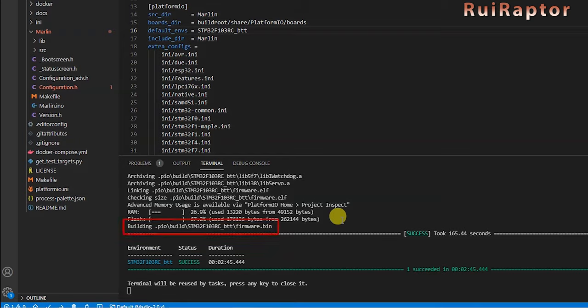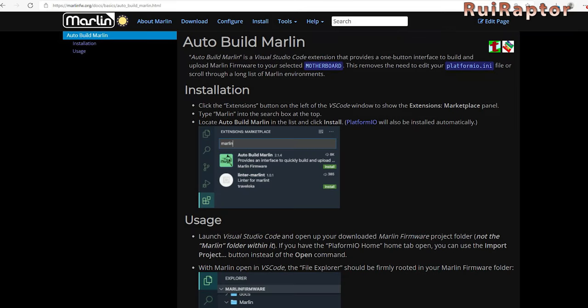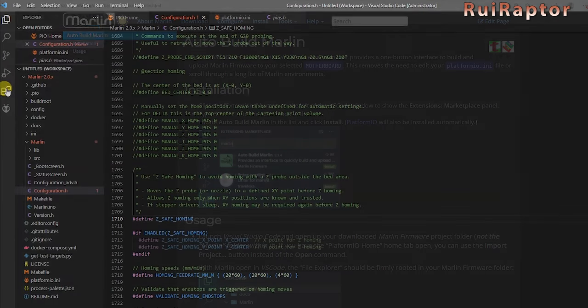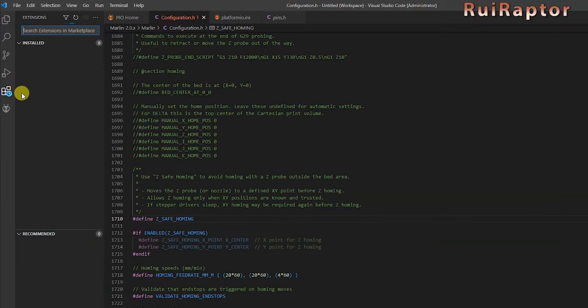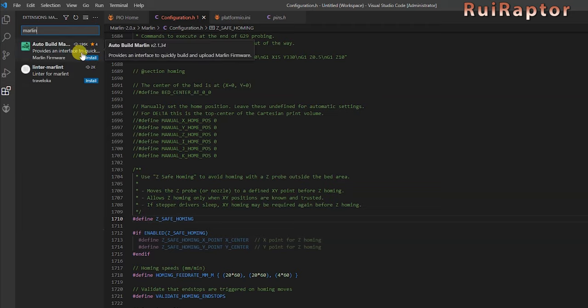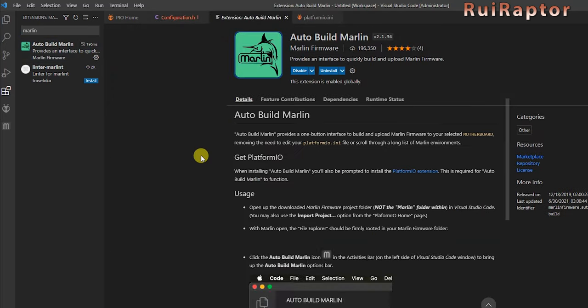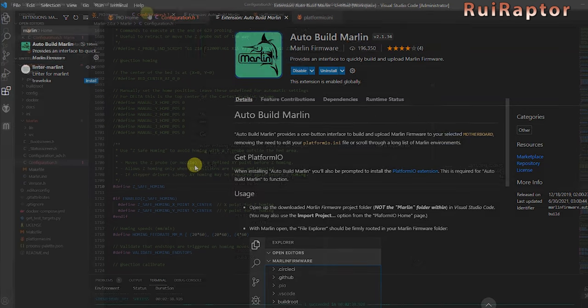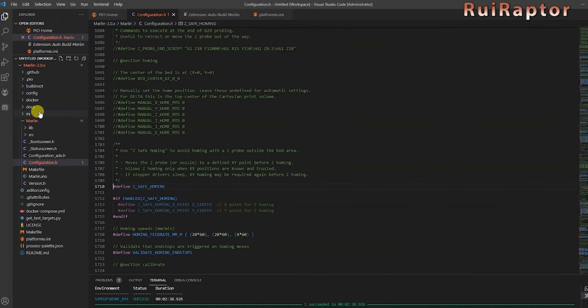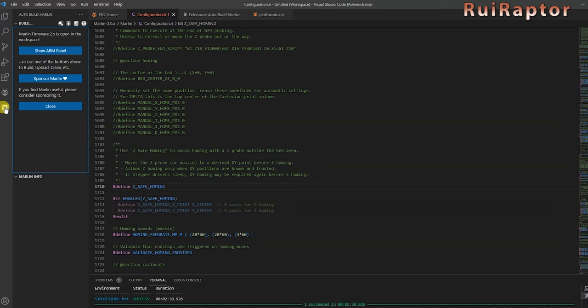If you don't want to mess with pins, boards, and environments, there's another way to do this, and it's by using the Auto Build Marlin add-on. To install it, click on Extensions and at the top, write Marlin. The add-on should appear on the list. Then, click on Install. The installation should start right away. When done, you should see a new icon at the left of Visual Studio Code. Click on it, and then at the top there's a hammer-like button, so click on that too.